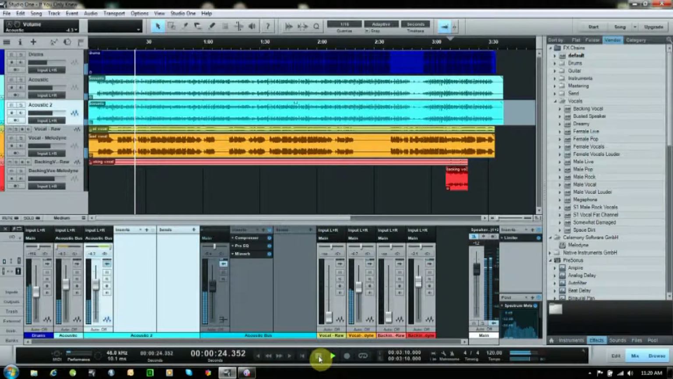All right, so much fuller sound. Vocals more present, less muddy in the middle.